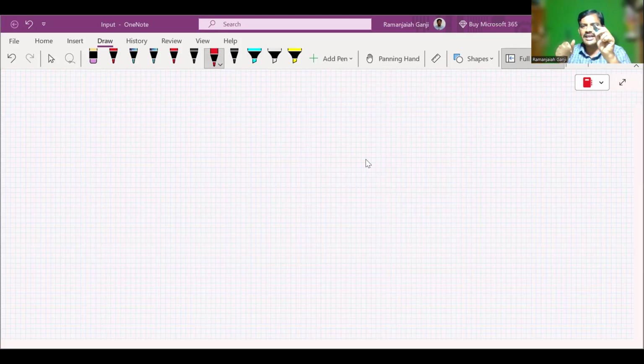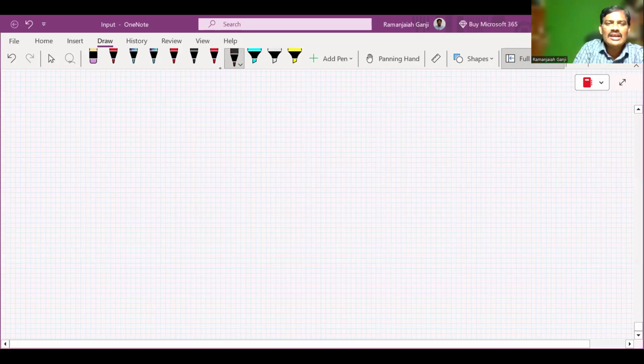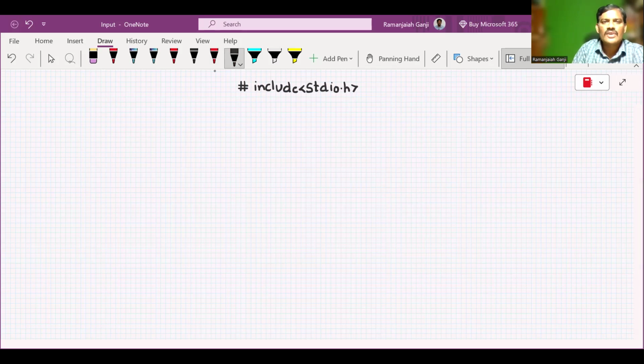I'm taking this as A and this as B. T is equal to A, A is equal to B, B is equal to T. In this way, we are going to perform swapping. Very important program. See this. What is the first statement to write? You have to write hash include. What is that? Hash include. It is called header file inclusion. Hash include standard input output header file.